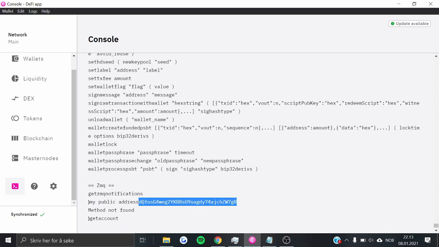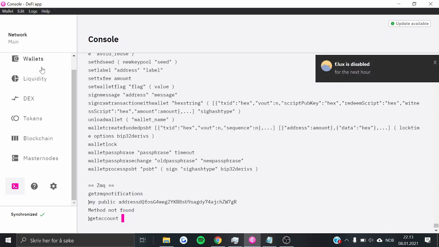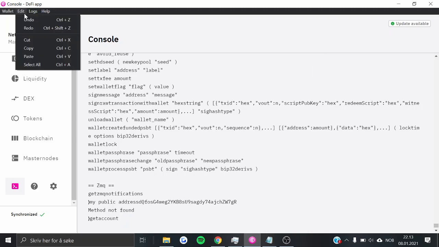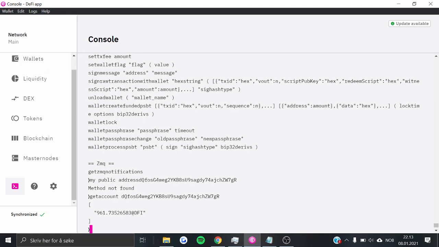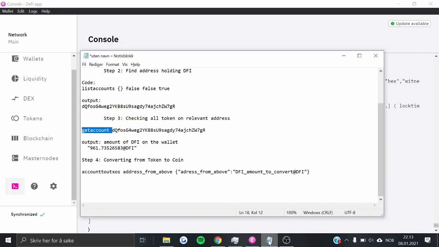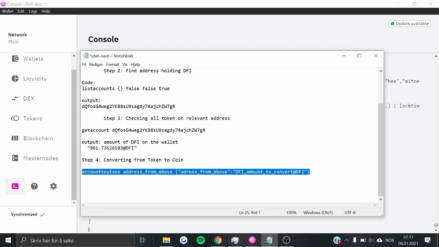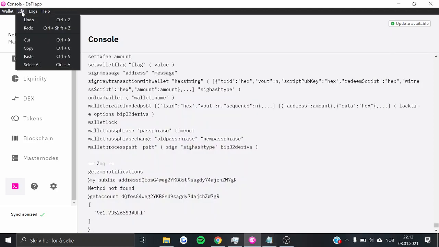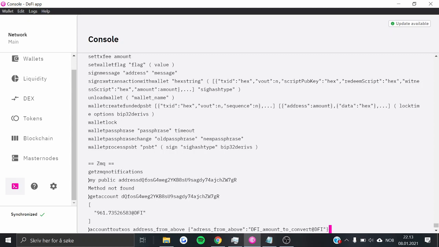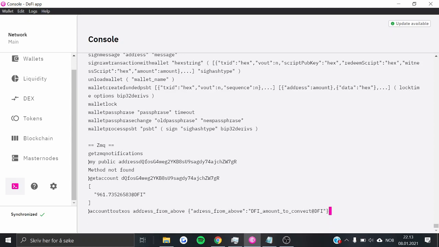So copy. Let's turn that off, and then we'll do the paste right there. We'll see it. So that's the right one. And then we'll convert from token to coin. So this is the most important part. Just do this real quick. Bam. Okay. So now we have to paste this address in a few spots.